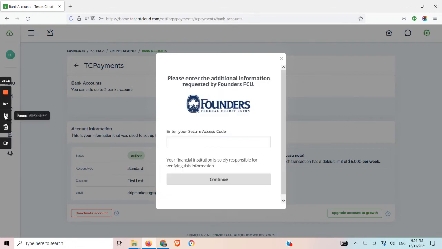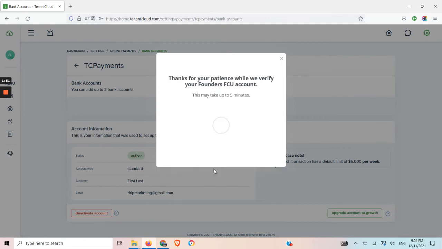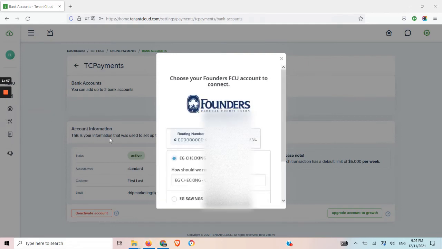I'm going to pause it while it does that. Well, I guess I didn't actually have to pause it. That was fast. So I just got the text message and the number that it sent me. Okay, and then continue. So that was the two-factor authentication code. Now it's verifying that code. Okay, so it verified the accounts.